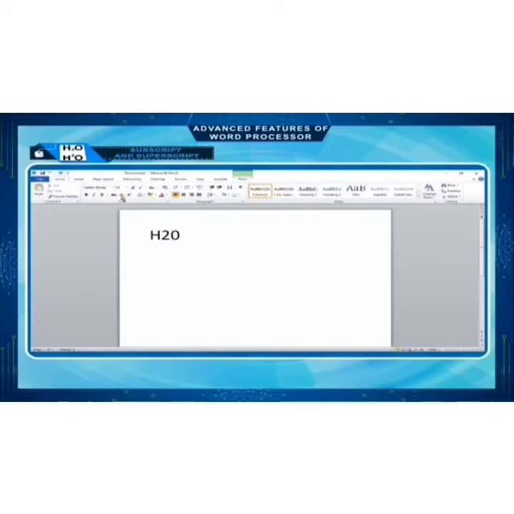To apply subscript in MS Word 2010, follow the given steps. Select the text on which you want to apply the subscript formatting. Click on the subscript button. The text will be changed into subscript. To change into superscript, follow the given steps. Select the text on which you want to apply the superscript formatting. Click on the superscript button. The text will be changed into superscript.